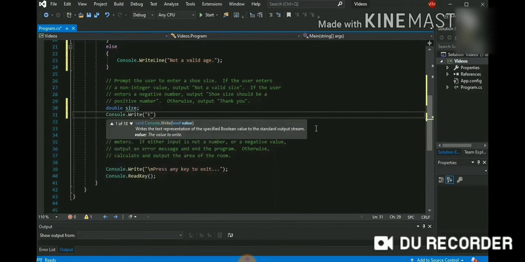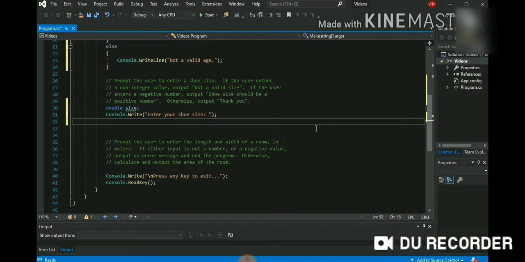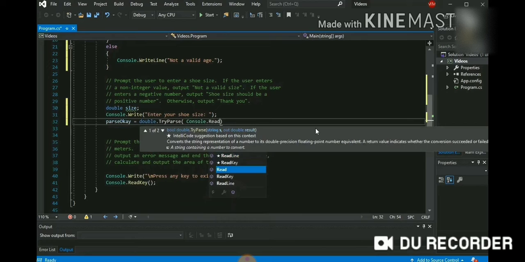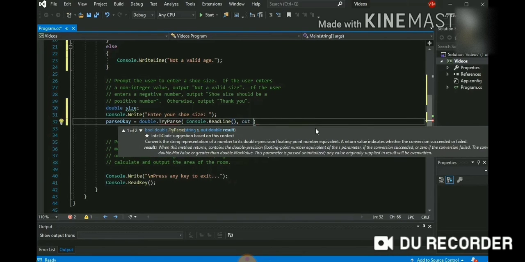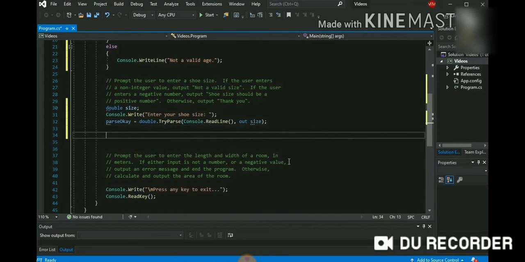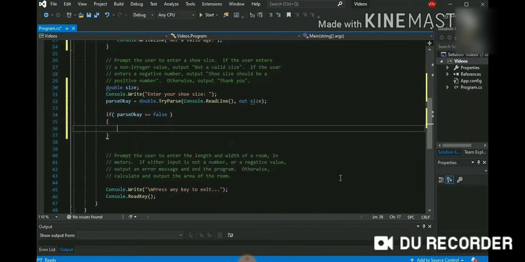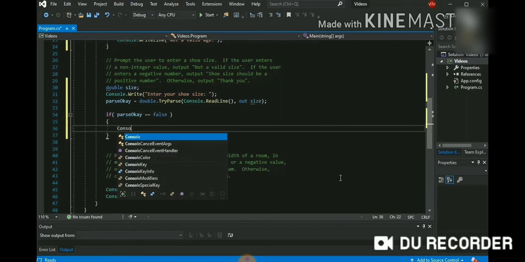So I need a shoe size variable. I am going to say int size, and let's go ahead. We will make it a double size to change that. And then we parse: k is equal to double.TryParse. I am going to try to parse the user input, Console.ReadLine, and store the result into my size variable. That's my initial prompt. Well, now I need to do some tests.